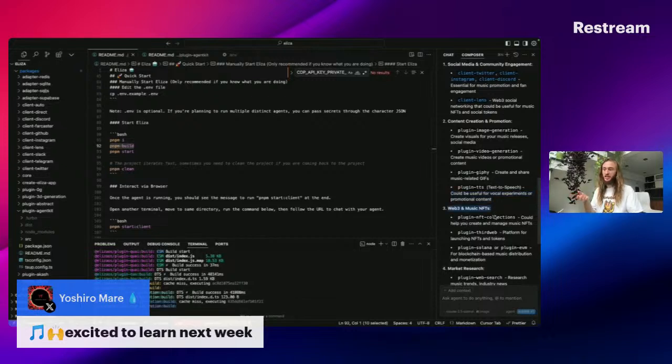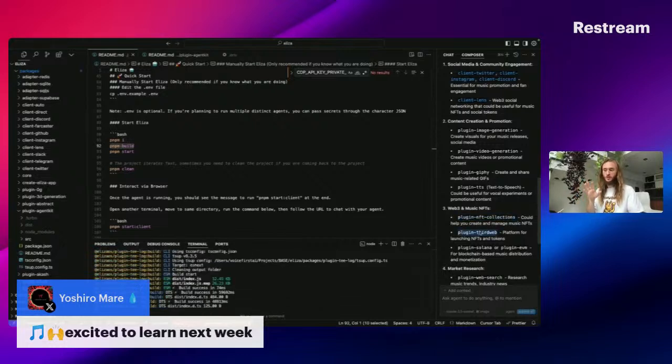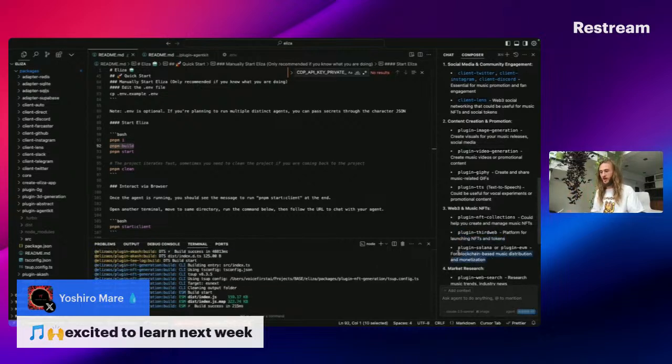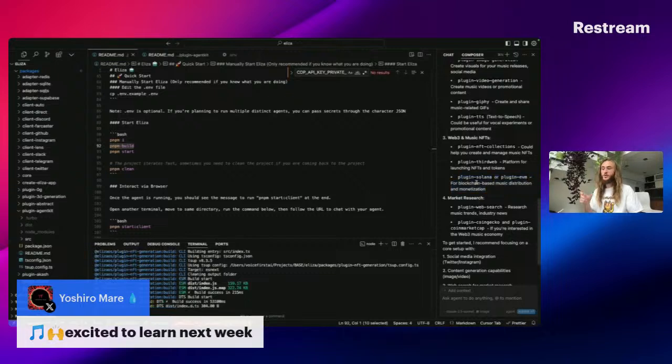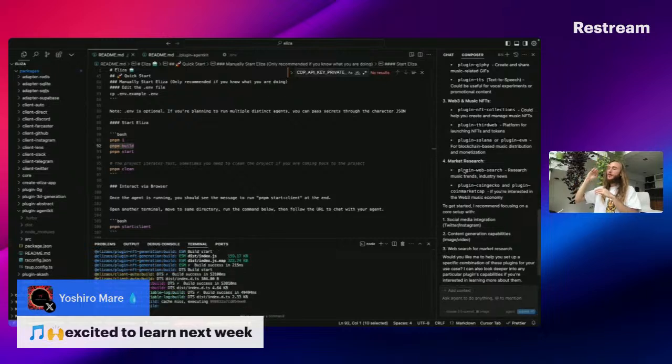I didn't even mention on-chain, and it's giving me recommendations for creating some music collections, to create and manage NFTs. Use the Third Web plugin for launching NFTs. Use the Solana plugin for monetization on Solana. It's even recommending use both Solana and EVM so you get maximum distribution across both Ethereum and Solana. They have market research plugins. I didn't even know that they had these plugins. I asked a very basic question, and it's able to tell me, here's a list of a ton of plugins. You don't even need to build it, just use the plugins.